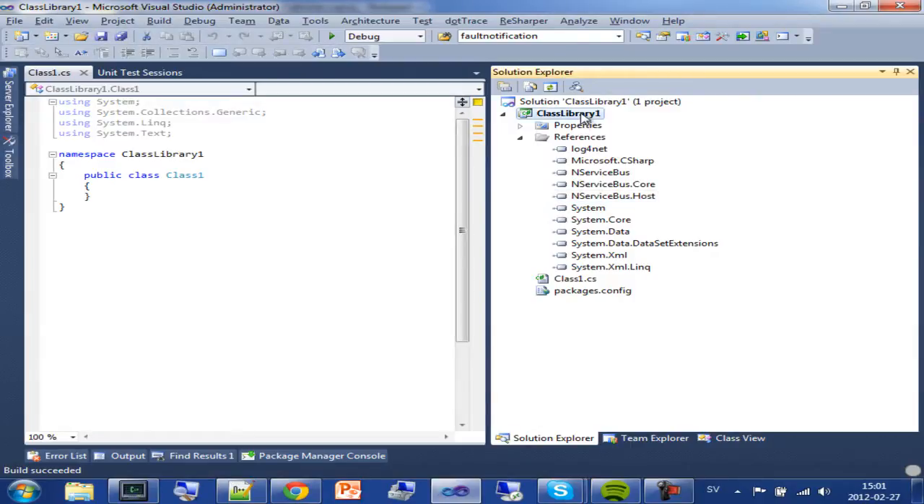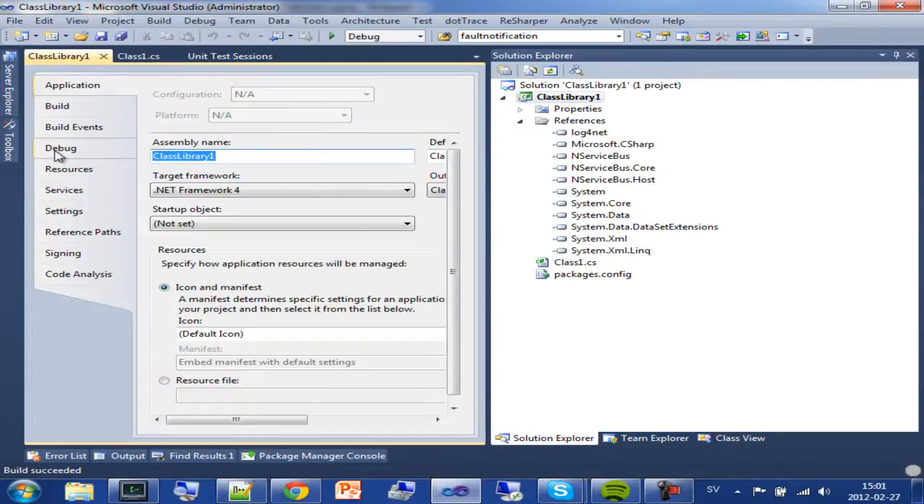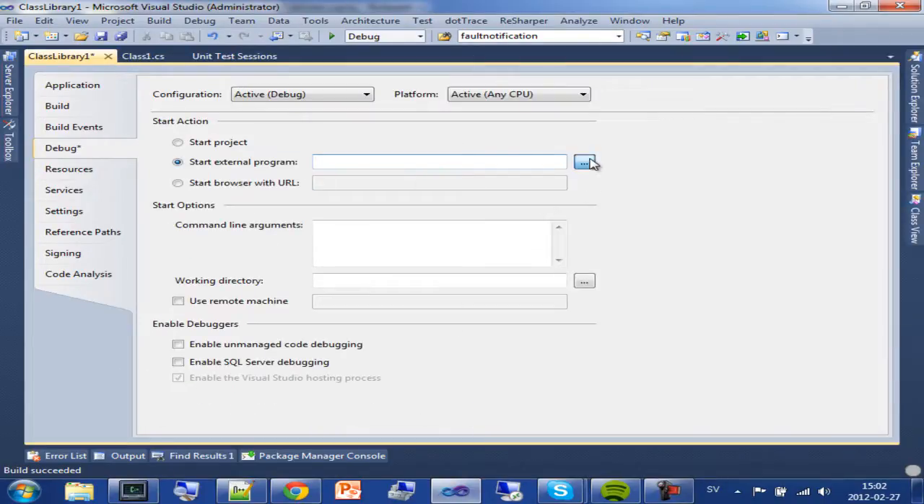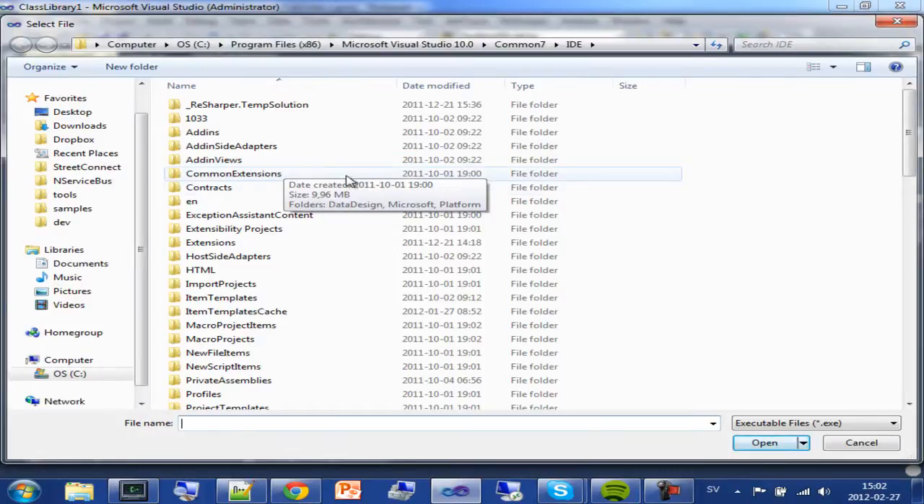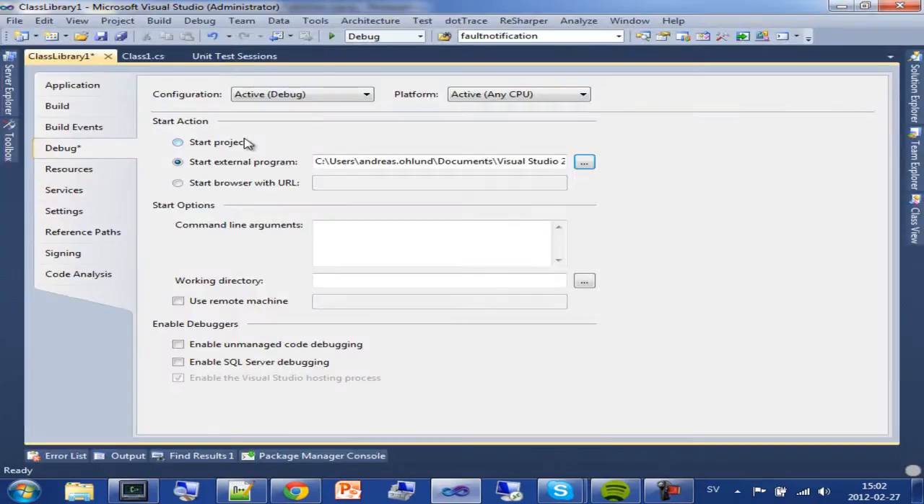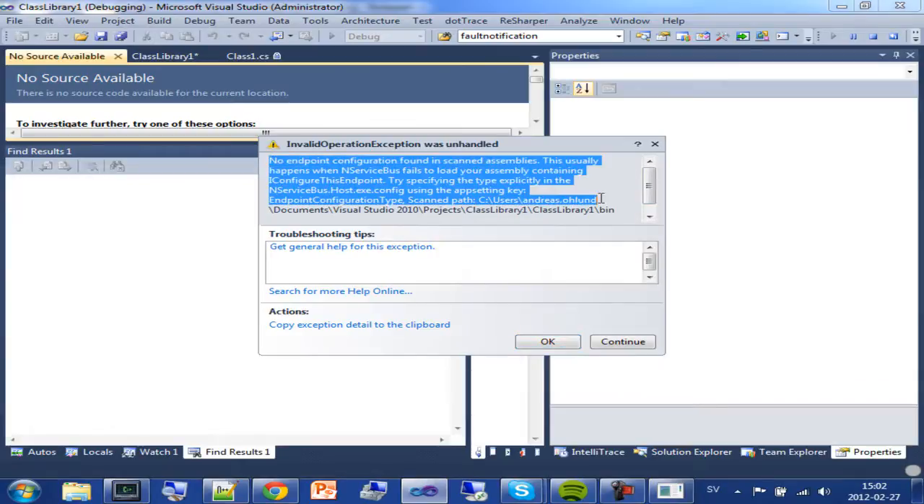So therefore we need to define and set the exe that we're going to use. The traditional way to do this would be to go into properties and point to the exe. So we start an external program and we point to that exe that will now be in the root folder here. So go into class library 1, go down to the bin debug folder, we point to the host.exe and we just hit F5. Hitting F5 now means that exe is actually invoking our code, and the exception message again here is saying that no endpoint configuration is found.